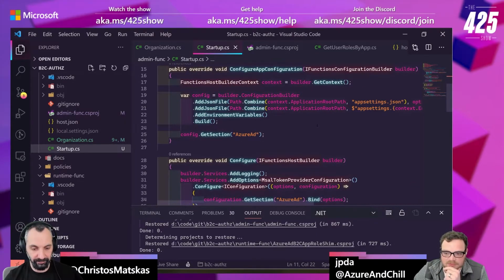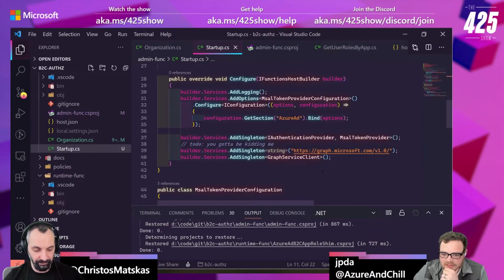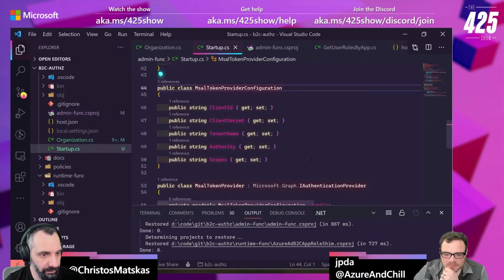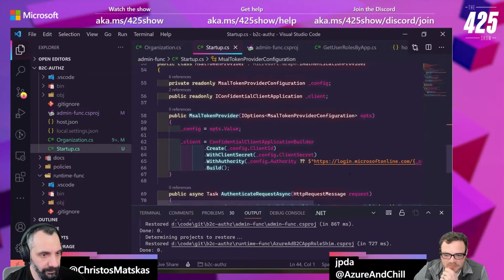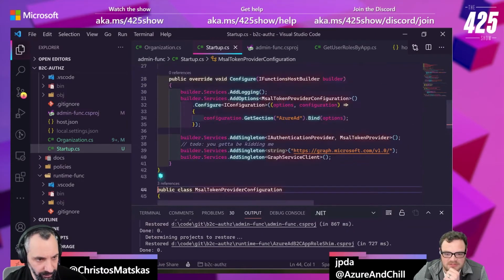I'm going to need some app settings for Azure AD. Oh yeah, I remember having to do this too. This was bizarre, where we had to essentially add a singleton string in here. And we've got an MSAL token provider, which is going to use MSAL, and it's a client secret for right now. Sadly, I'm going to have to use a client secret, and then acquire token for clients. This should at least get us a graph service client that's available.